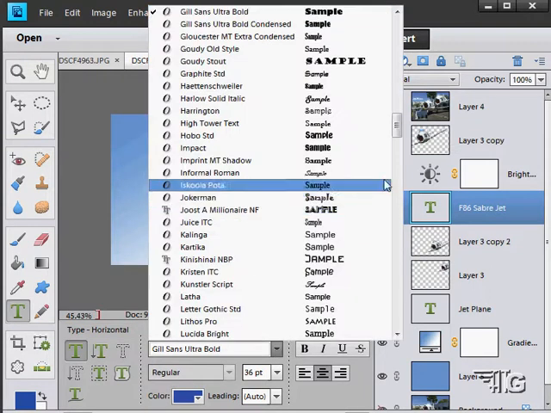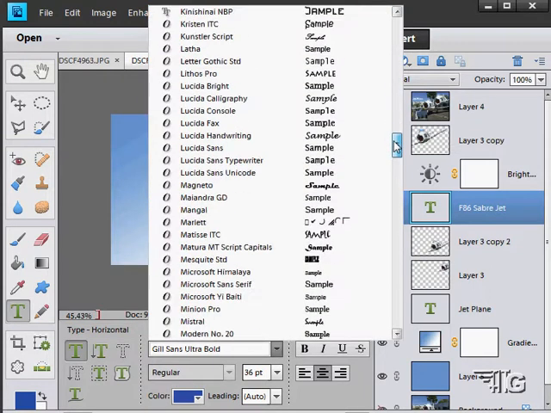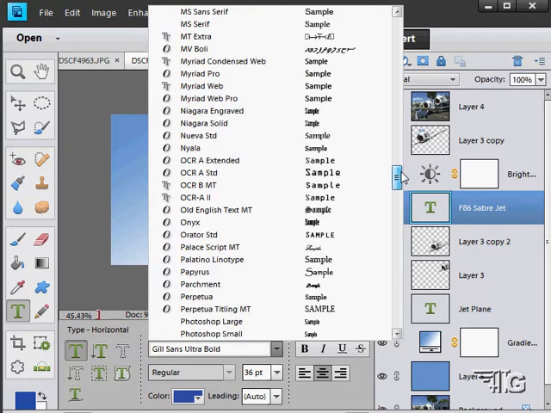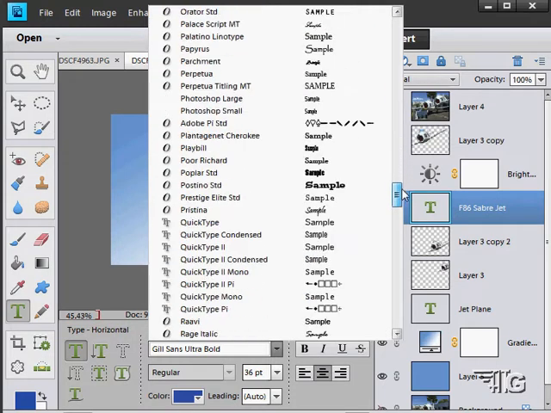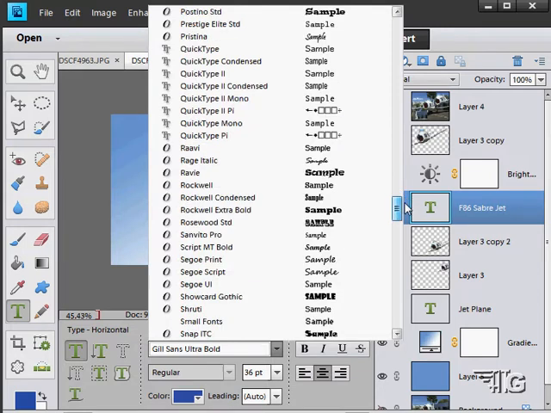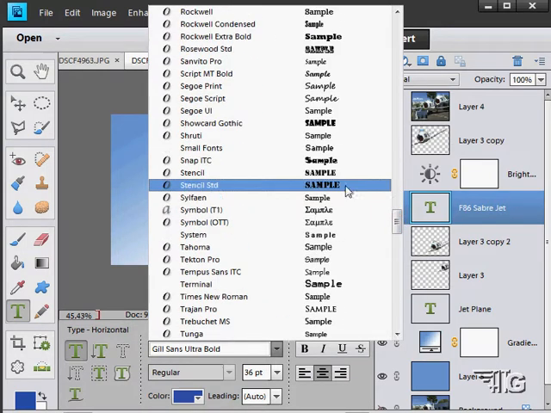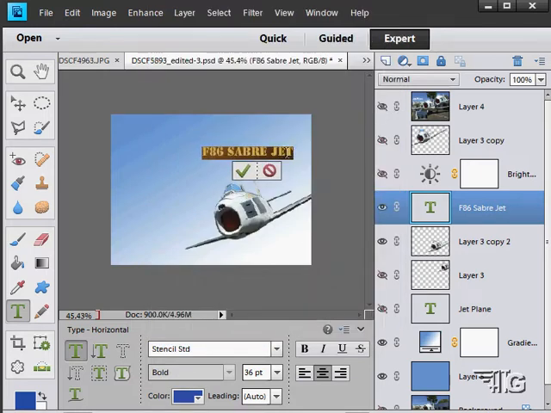Let's just scroll down some more, see what else we have in here. I'm just grabbing the handle over here and dragging this down to see if anything else looks interesting. Now here's a couple of nice stencil typefaces. It's kind of a military look. That might be nice.